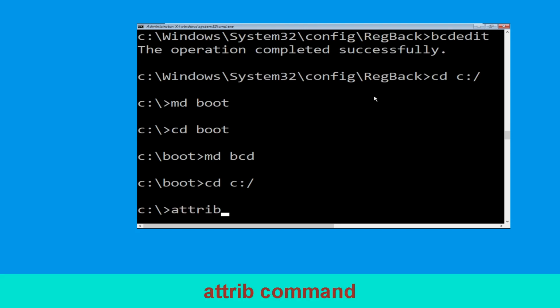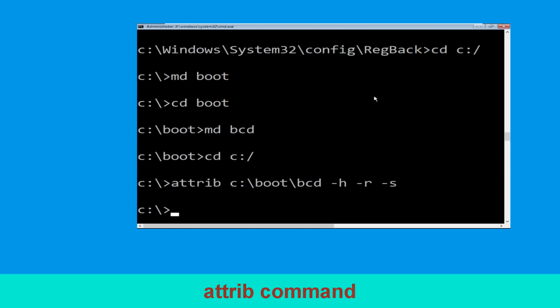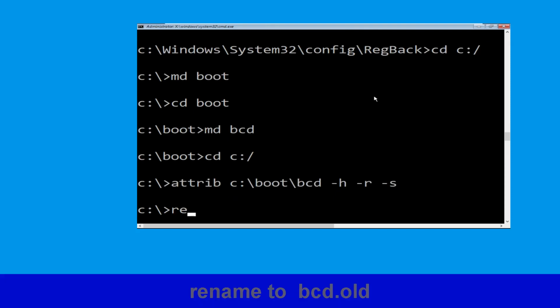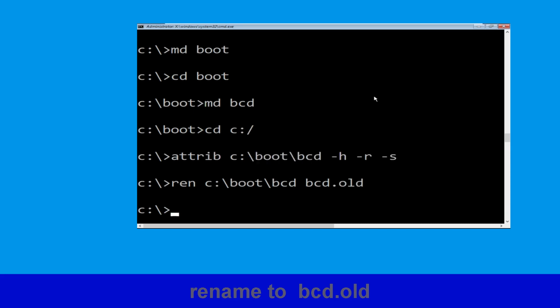Now type attrib space C:/boot/bcd space -h space -r space -s and hit enter to execute. Now type ren space C:/boot/bcd space bcd.old, then simply hit enter to execute this command.